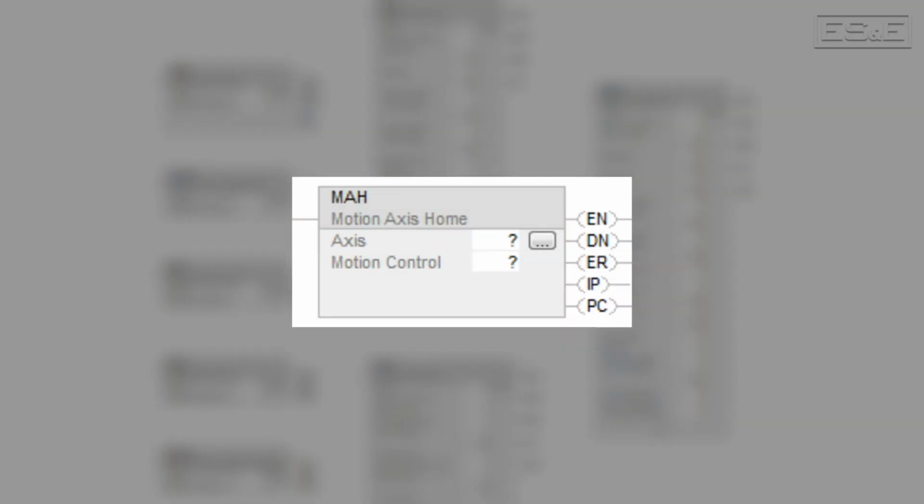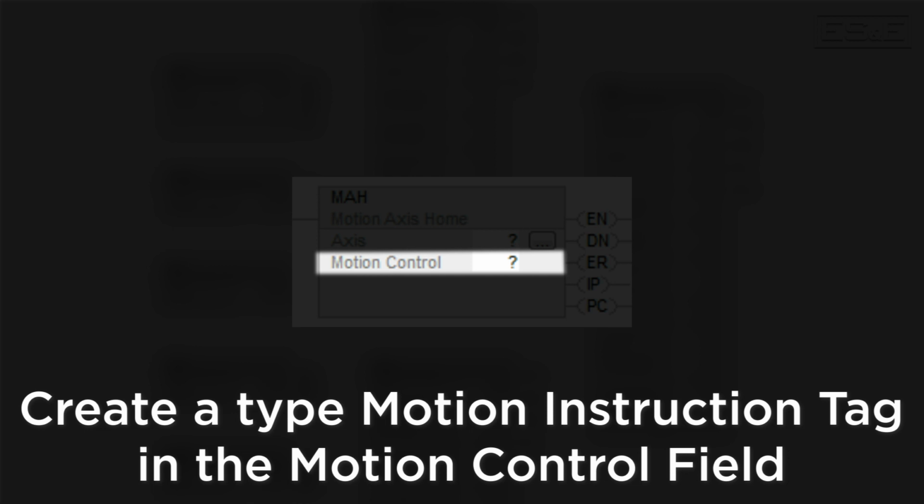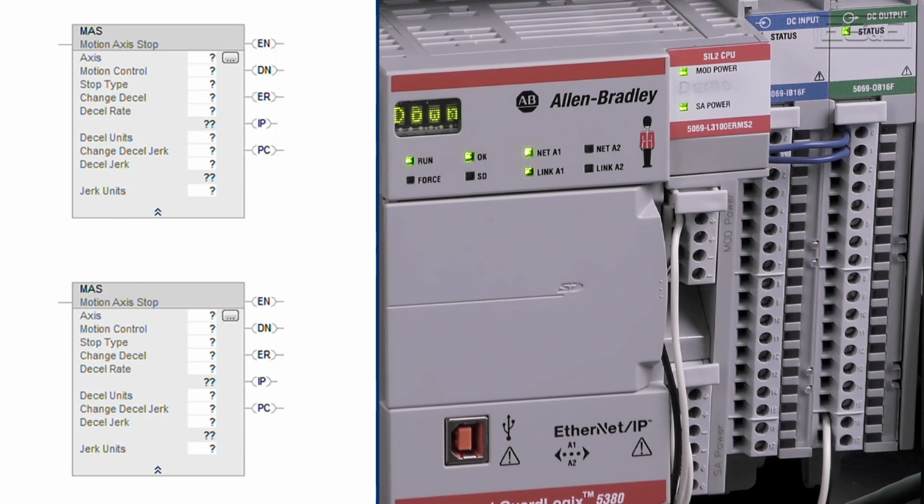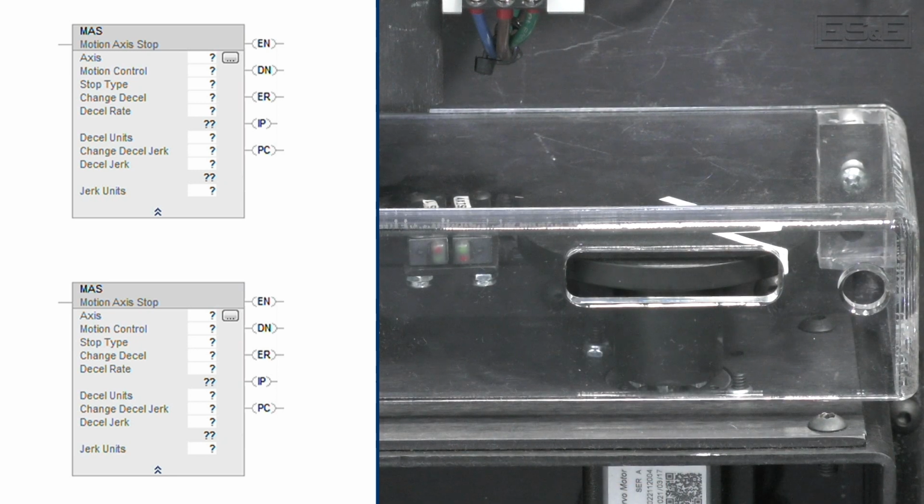It's also necessary to create a tag of type motion instruction and place that tag in the motion control field. This is the tag that the processor will use to perform the task of the given instruction. It's critical that this tag is unique for each and every motion instruction that you use. If you use the same tag for two separate instructions, then the PLC can overwrite data and read incorrect information that's stored in the tag. This can cause unpredictable behavior with the axis.